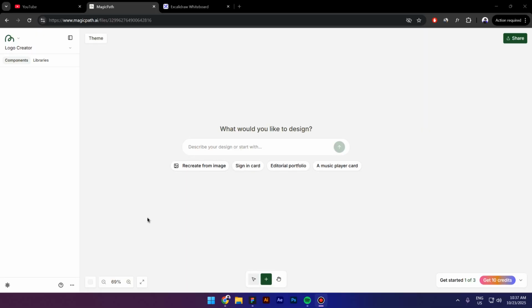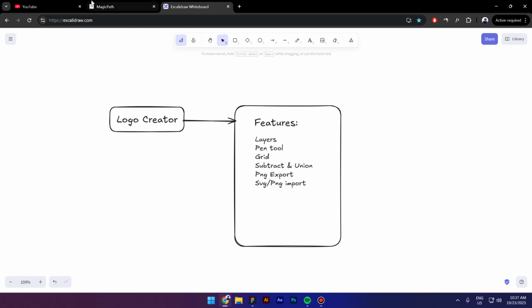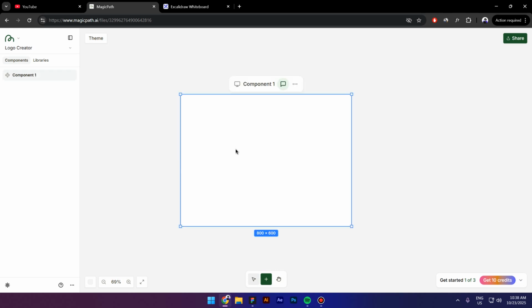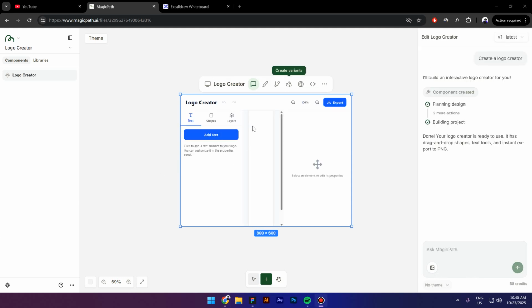First I'm gonna start by typing a very simple prompt, and once we have the first prototype I'm gonna adjust it and add this right here. So let's type create a logo creator and press enter. Cool, the first prototype is ready.